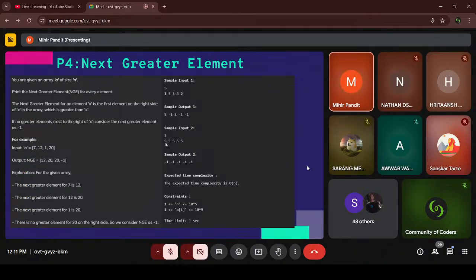Now here all the elements are going to be same. So here the 5, afterwards you literally don't have anything. 6, beyond 5 you don't have anything. So everything will be -1.